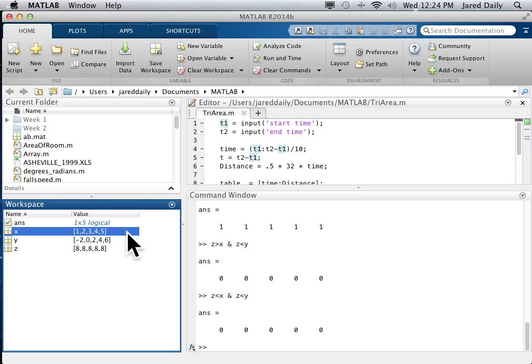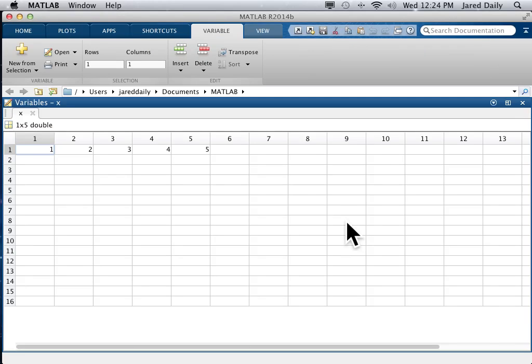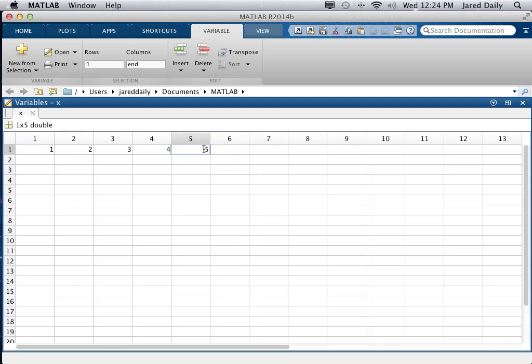Let's change x really quick. I'm going to open up x here. I'm going to change the fifth term of x. Instead of being 5, I'm going to make it 10. And I'm going to go ahead and close that out.